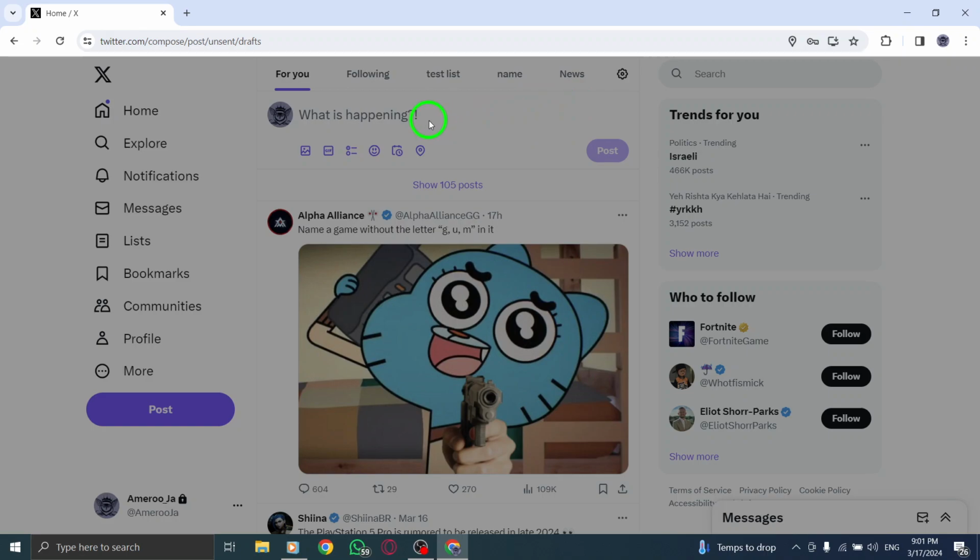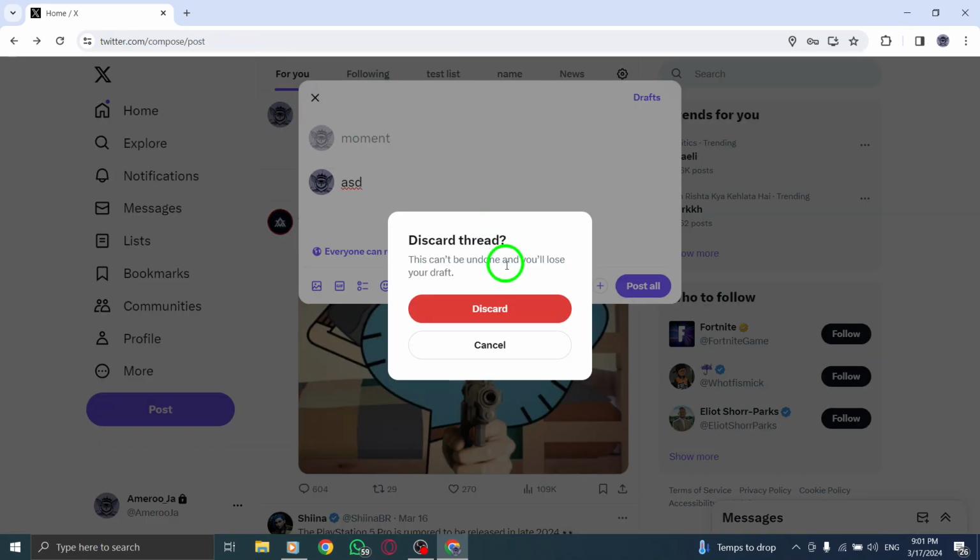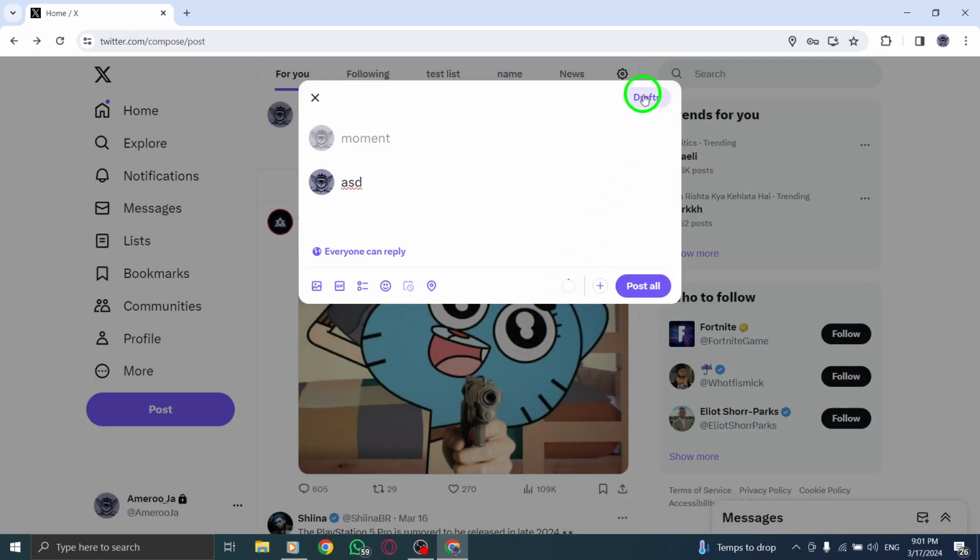By following these steps, you can easily draft a moment on X, Twitter, using your PC, allowing you to curate and prepare a collection of tweets for sharing at a later time.